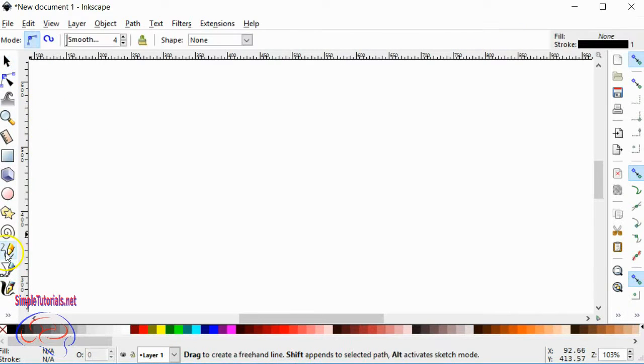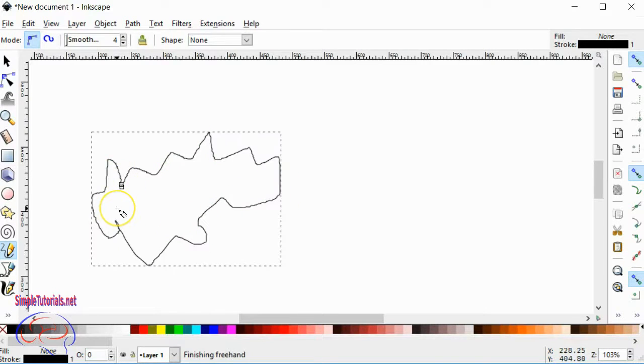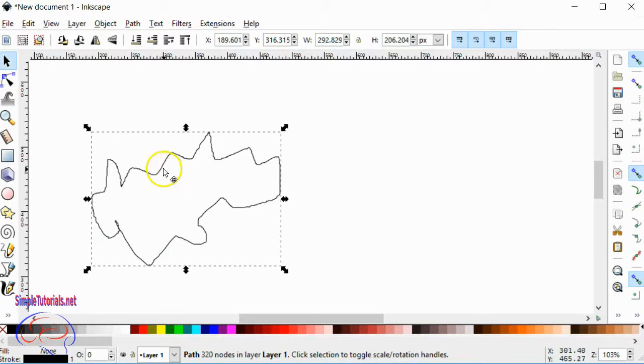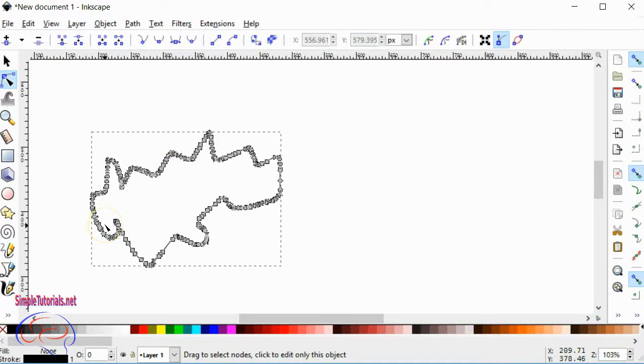Another tool you can use is the pencil tool. What you do is you just hold down your mouse key and act like you're using a pencil, and draw whatever you want. Now if you look at this again, double click on this, it's tons of nodes.